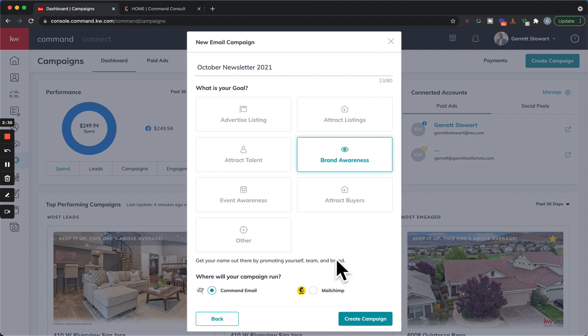We created that newsletter or whatever we did in designs already. It's just saved in designs and sitting there. You're going to see on the next step where we're going to import that in. So we're going to go ahead and say, where will your campaign run? We're going to use Command email. If you have not set up your Command email, be sure and do that in your settings.